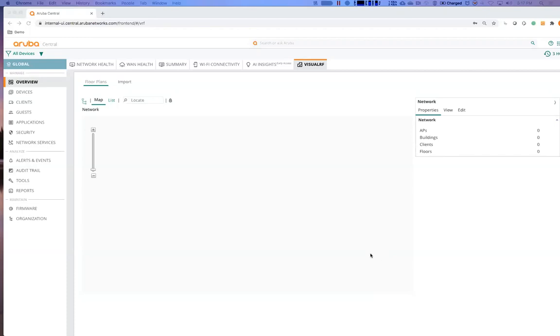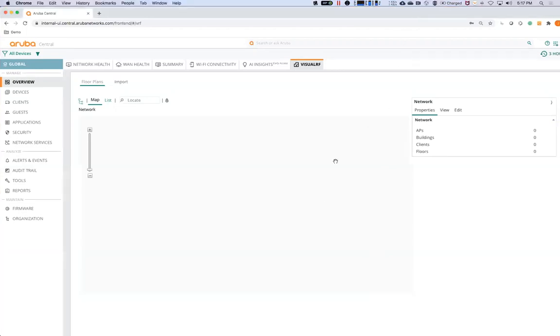So first thing we're going to do is we need to have a Central account, which I've got up here. And we go into All Devices, Global, Overview, and then we go into Visual RF. So from here, we are going to set up a new campus. I like using a campus because if I have multiple buildings, I can just put them under a single campus, kind of cleans it up versus having a bunch of different devices on the main map.